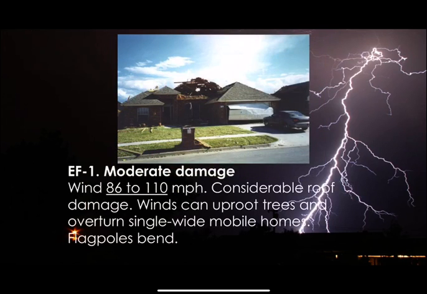An EF1 is moderate damage. The winds are between 86 to 110 miles per hour. This can cause considerable roof damage. Winds can uproot trees and overturn single-wide mobile homes. And it can also cause flagpoles to bend. Oh, I hope they have insurance.